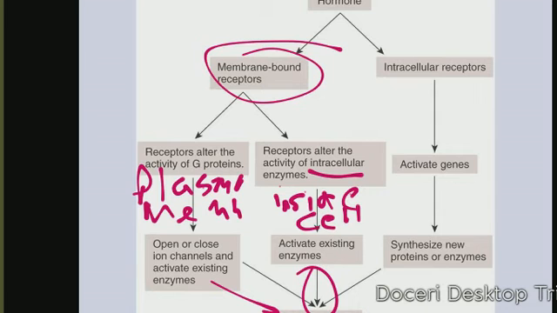Okay, hormones that work on intracellular receptors. Quite a bit different. These intracellular receptors will activate genes. So if it activates genes, it's going to the DNA, and typically the DNA is found where? Yeah, that's right, in the nucleus.